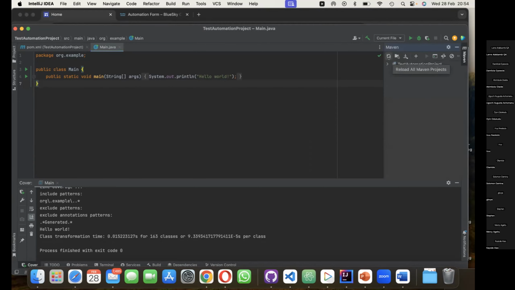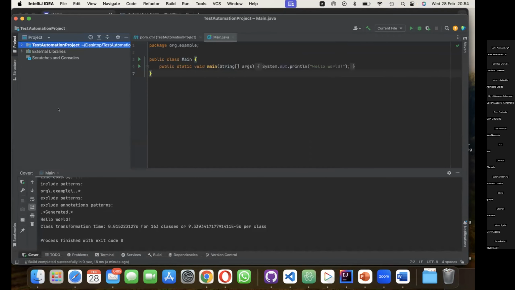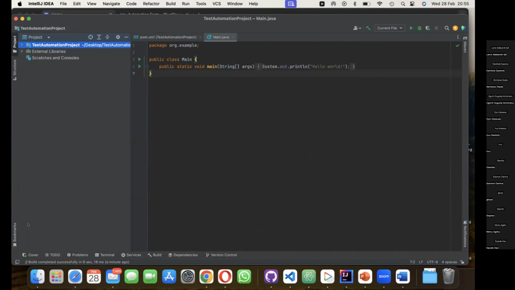If you want to reload your Maven project or your dependencies, you need to come to the Maven section here. Another major button that we use here is this reload button. The very first icon that you see on the Maven section is a major icon that we use when we are running our tests. Right, so we'll go back to our project section because this is a very important part.